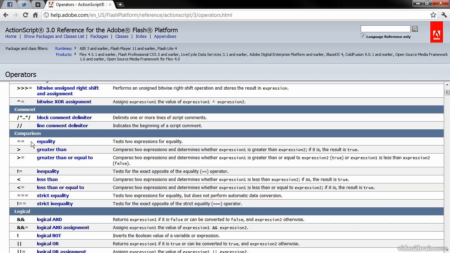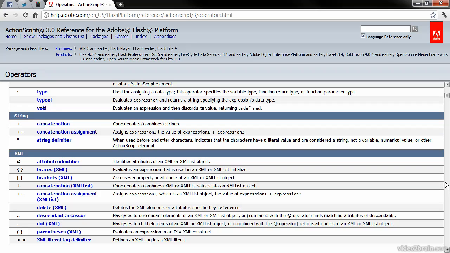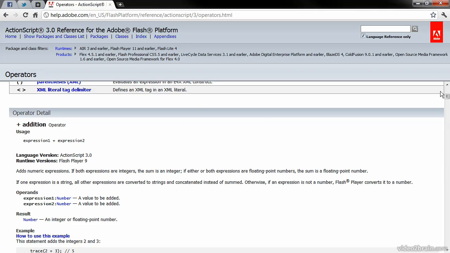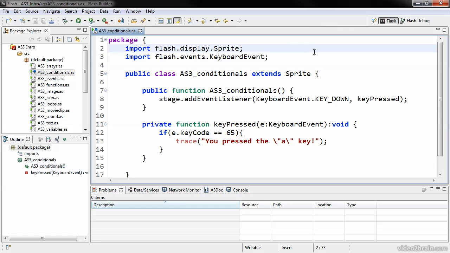So here we have these comparison operators, and here is equality. Two equal signs tests equality. So if you want to see if some variable is equal to some value, this is what you would use. And you can go through here and see that there are many, many different types of operators in ActionScript. What we're mostly concerned with right here is testing for conditional operators.